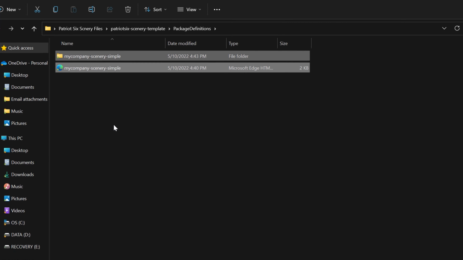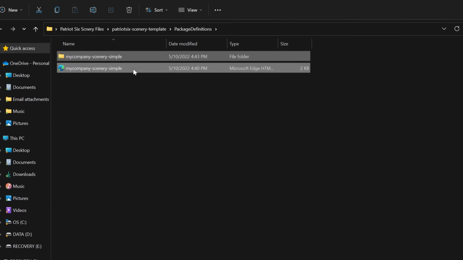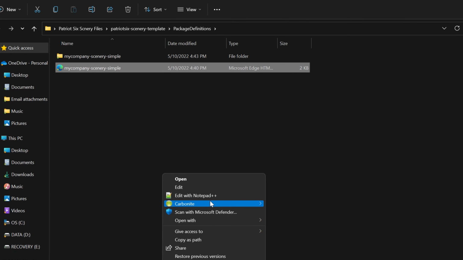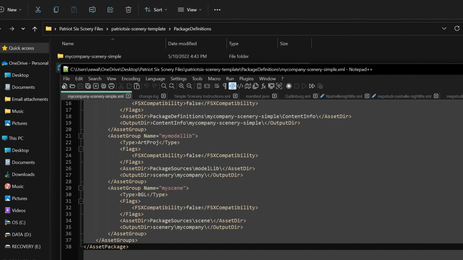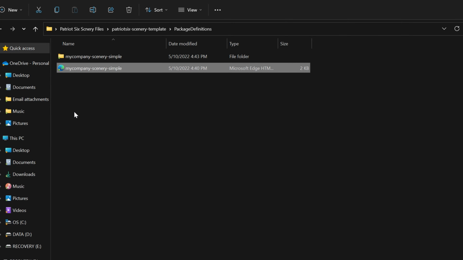And now, still inside the package definitions folder, I'm going to take a look at the My Company Scenery Simple XML. And this is the one with the longest script in it. So this is the information that should be in this XML file. I'm going to go up a level.